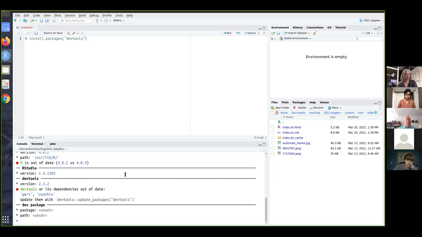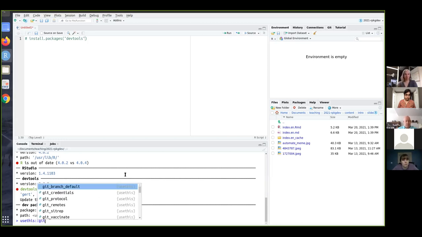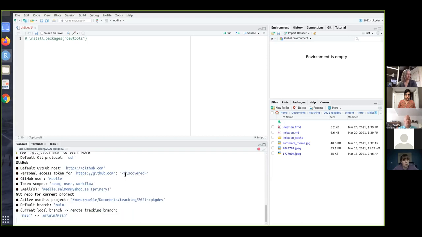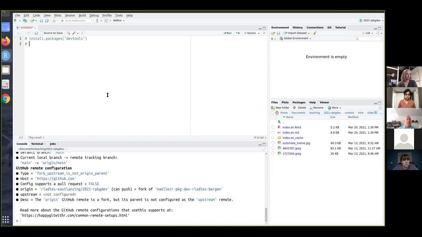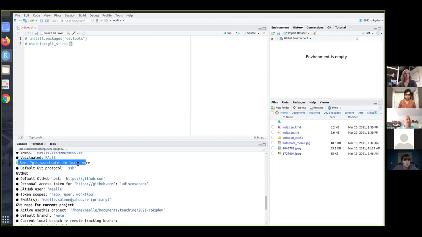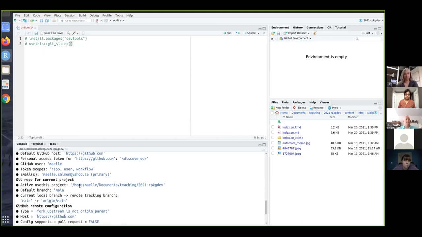And then if you're going to use version control, you can also use another sitrep function. With the usethis package, you have git_sitrep. I'm not going to go into the details of all this text, but if you see, for instance, here, I need to vaccinate my system. If you see this kind of thing, it means there is something that you can go explore, and there will be useful hints. This is why these functions are so good.